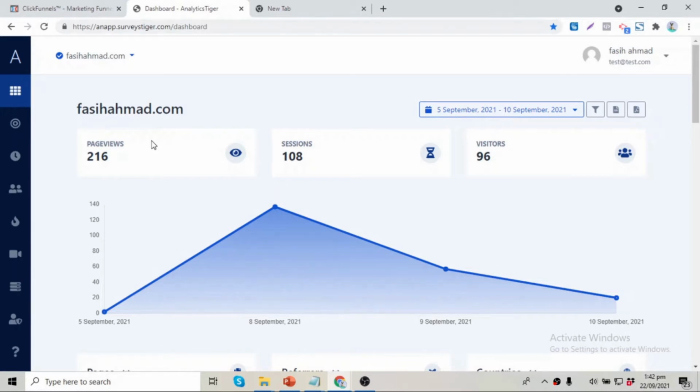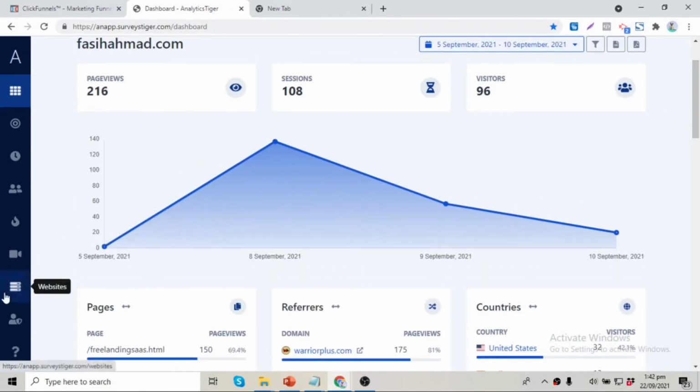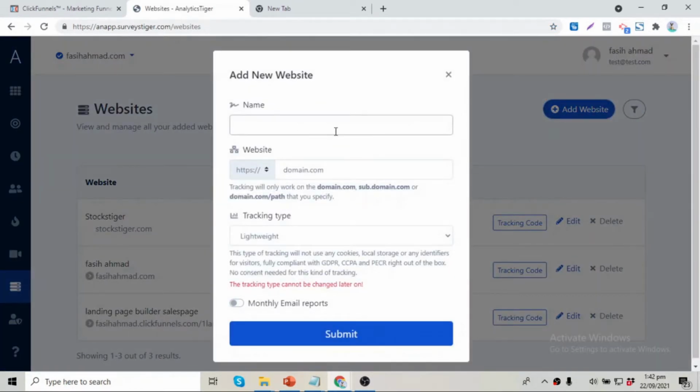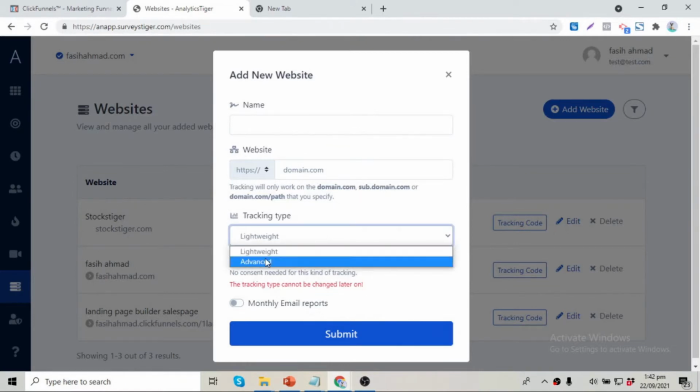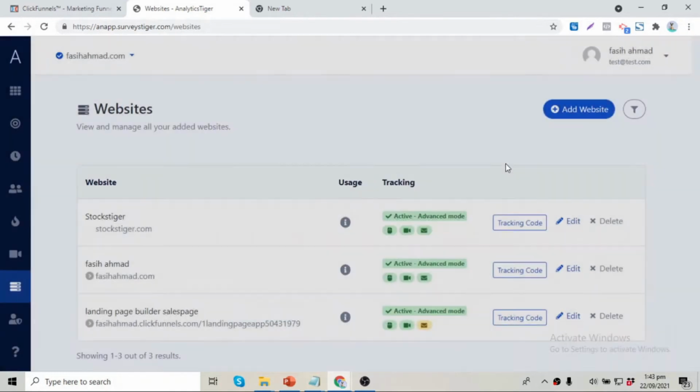Now, the first time you log into the app, you will come across this dashboard area, which will obviously be empty. So you need to first add your website from the websites tab down below. Just click on add website, choose whatever name you want, add your website. If you want all the features, click on advanced and turn on all the buttons and click submit. Now I won't do that because I already have added my websites.